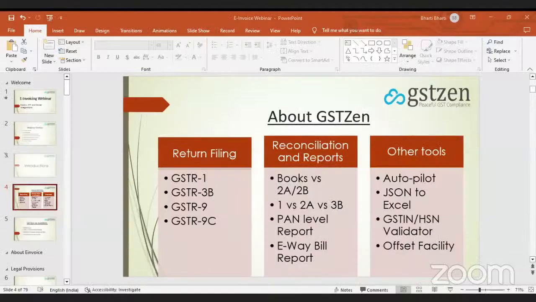Other tools we offer are Autopilot, JSON to Excel, various validators to validate GST numbers, HSN, and other tools such as Offset Facility, where it helps you in optimizing your resources and filing GSTR 3B. Let's look at some of our numbers.